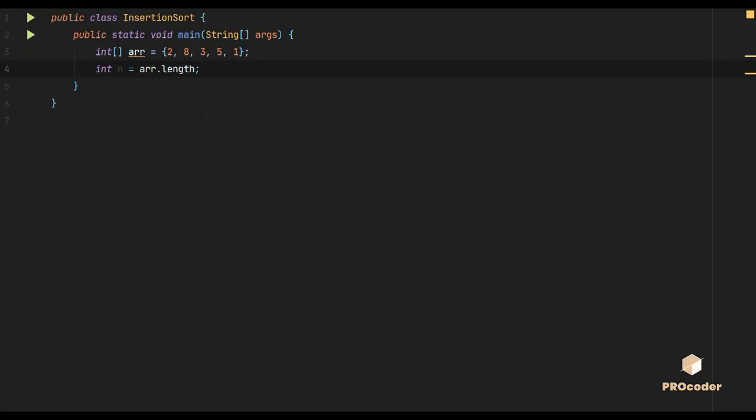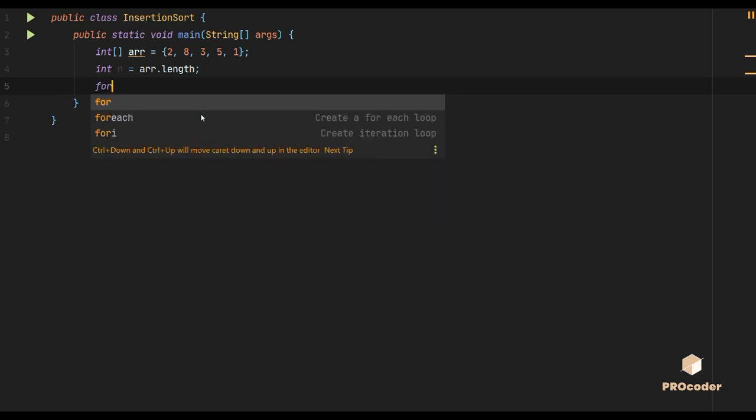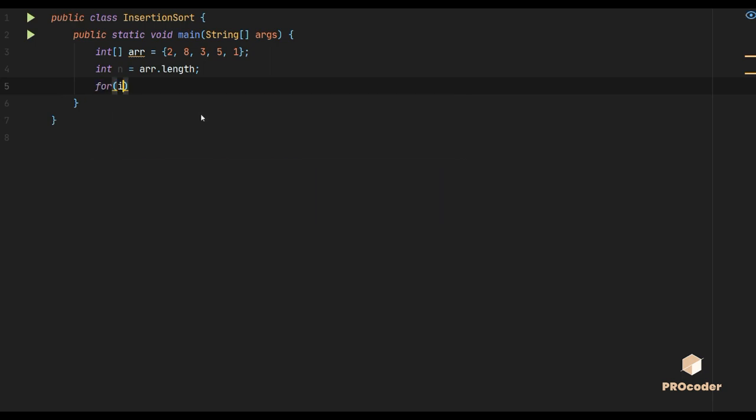Now we are going to take a look at the algorithm in Java. We have taken the class InsertionSort, the main function and the array with its length. First, we are going to take a for loop which will run from 1 to n, iterating over all elements in the array except the first element at index 0. Then we store the current value in the variable key to be used in the rest of the program.